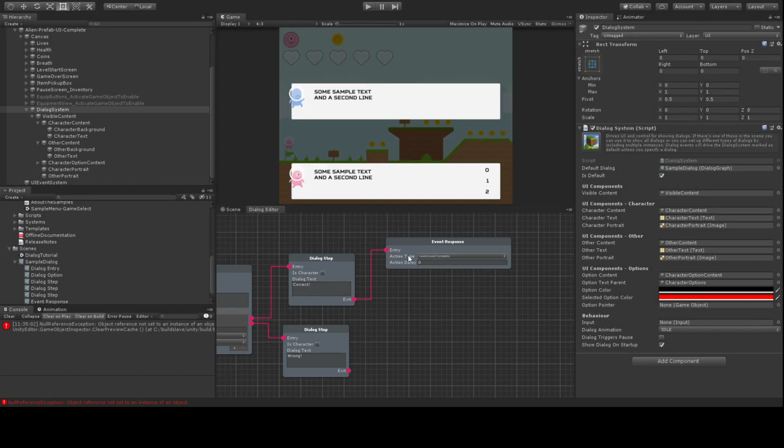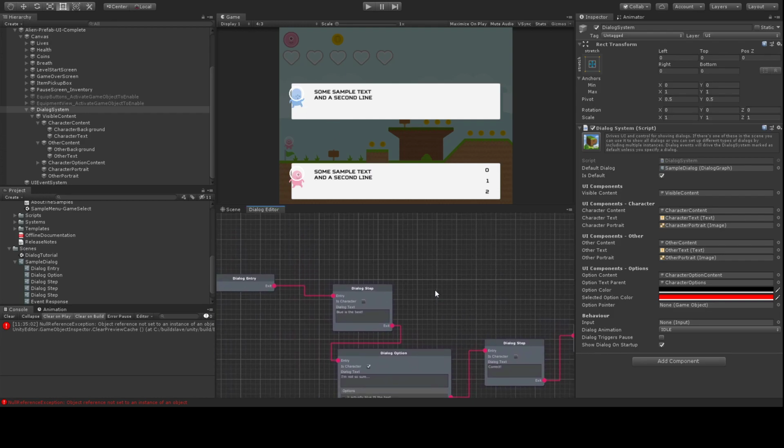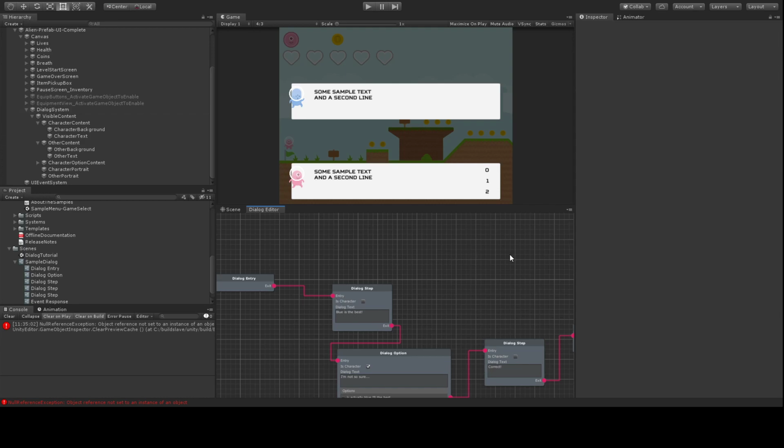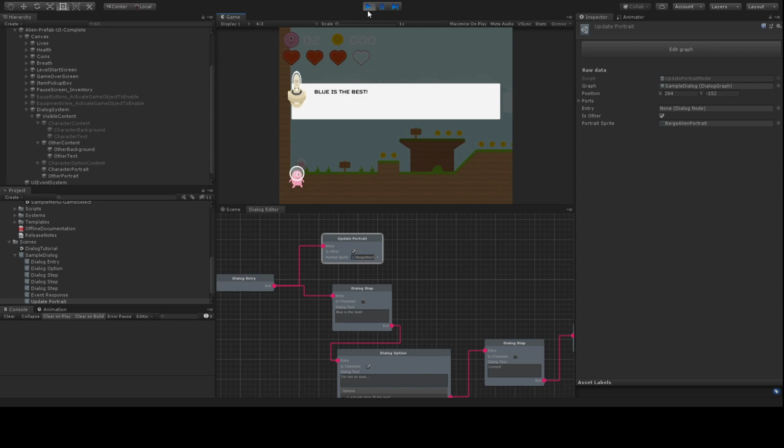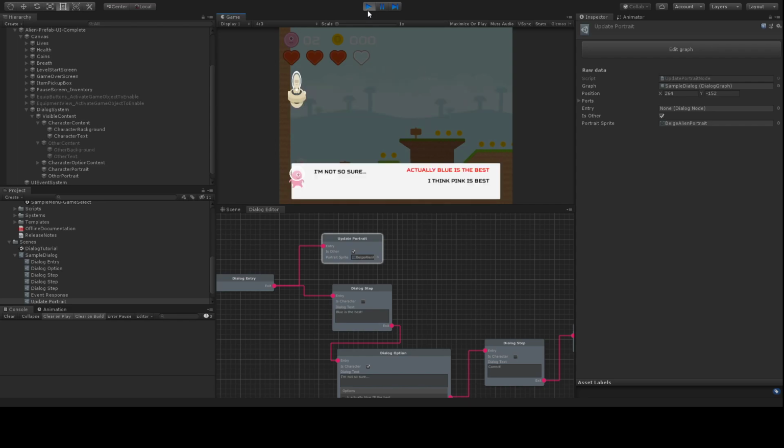Another simple thing we could do is, let's imagine we didn't want to talk to the blue alien, but we're actually talking to a different alien. We could, for example, go update portrait, do it on the first event, and choose a different sprite. The sizing is probably not going to be perfect for this, but this will show the general idea. And if we hit play, you should see the beige alien portrait is now used, and so on.